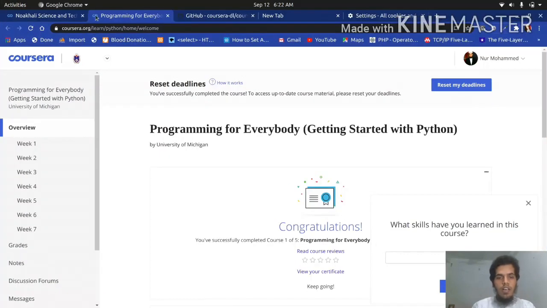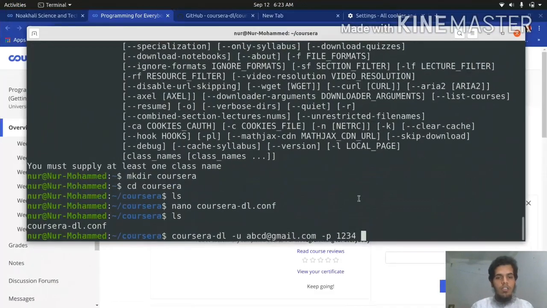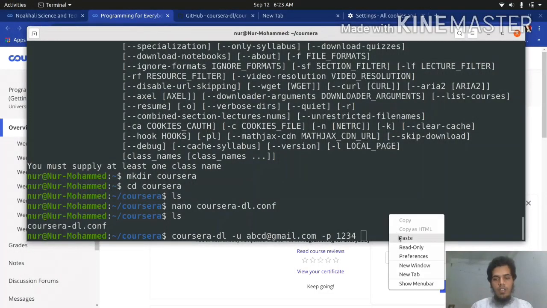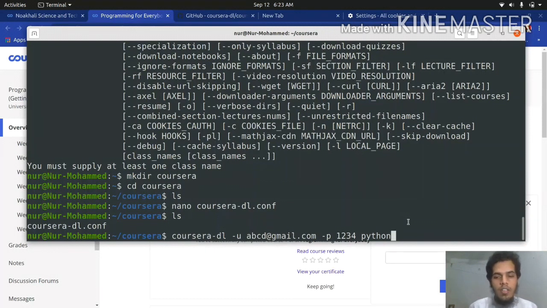In our case I copied this name from here, Python, and then just paste it here. Now everything is ready to go. Please make sure that you type the correct email address and password here, and now press enter. If I press enter now, it will not work, because this is not my actual email address and this is not the actual password. So if you type your email address and password correctly, then this system should work properly.